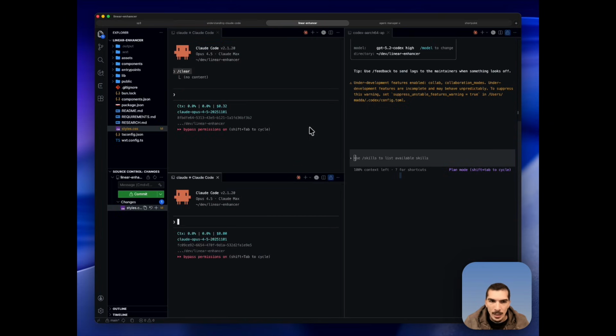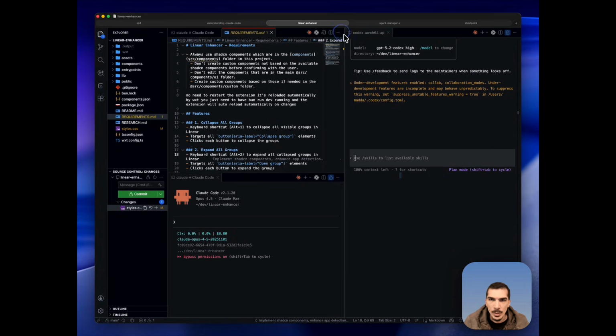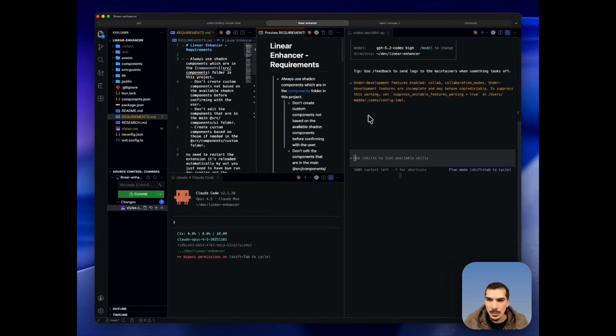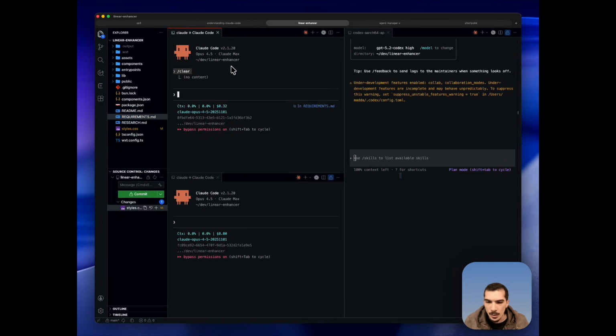You also have files, so you can work on your MD files here. You can maximize, for example, this one, work on this MD. I can even preview the MD. There's a lot of extensions like this. You can basically do all of the work that's related to the agent in one place.